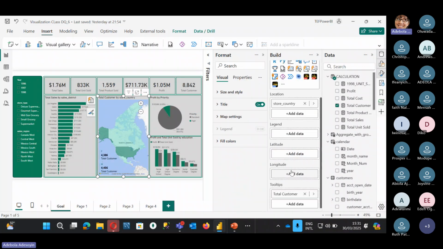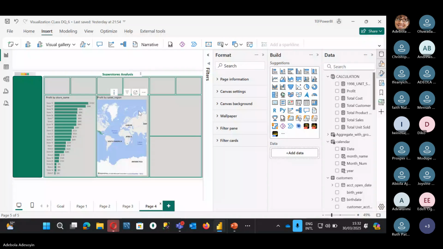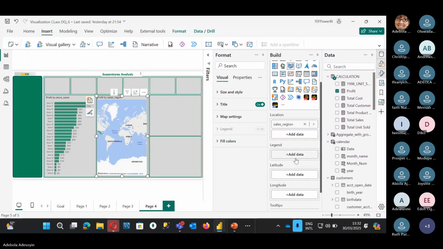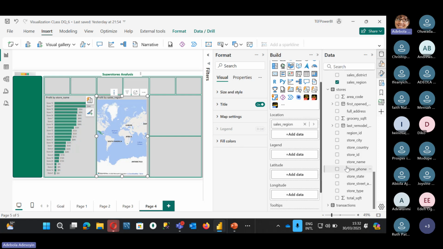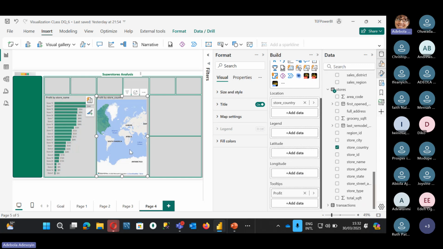Store country and then total customer. Store country and total customer. Store country. Where's our store country? From the store. Yep. Store country. Then yeah, you can still leave as profits. So you see here, and you can also change the field color the way you like.